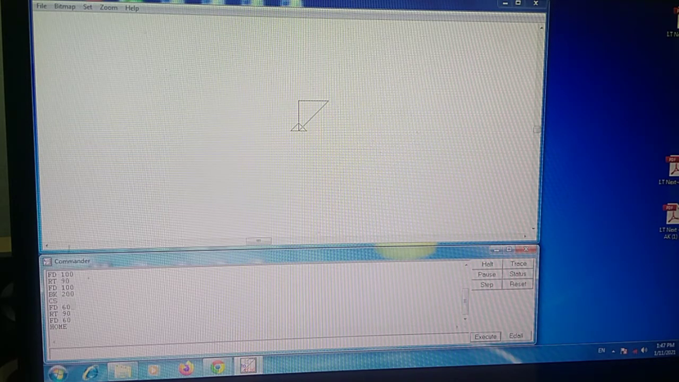After that, the CS command is used to clear the screen. See here, I have used the CS command, then press enter, and the screen is cleared. The command erases the drawing on the main screen. After the figure on the main screen gets erased, the turtle comes back to the home position. Then the CT command, the clear text command. Right here CT, enter. The text written in the commander area has been cleared. This is your commander area.